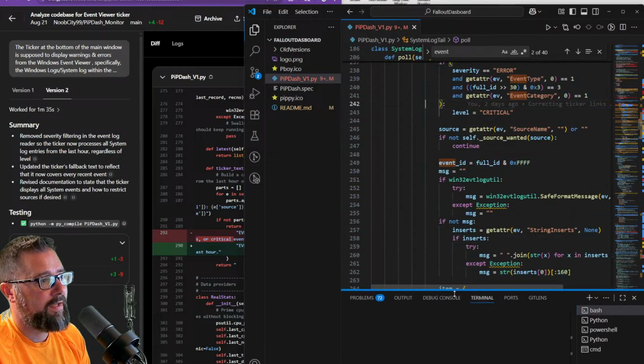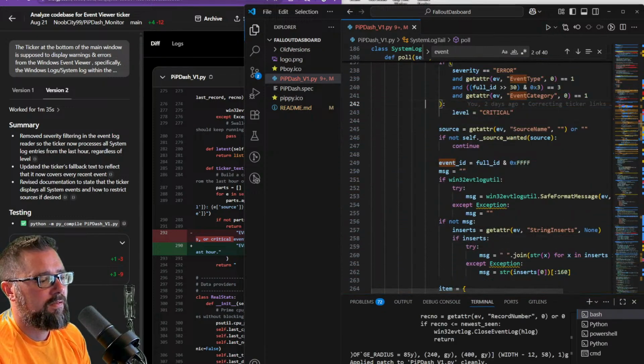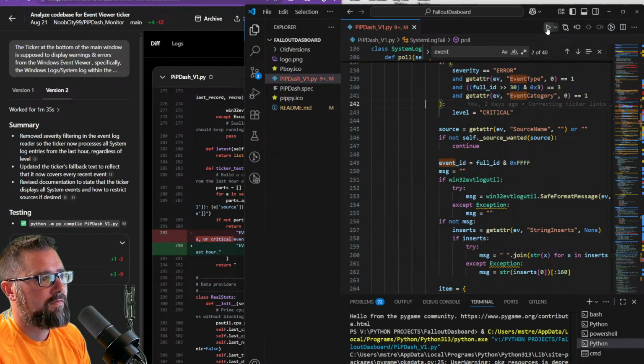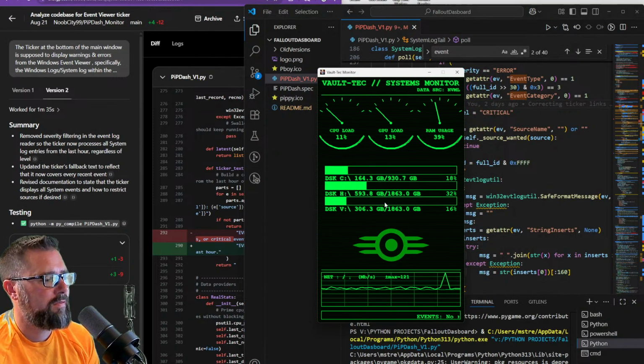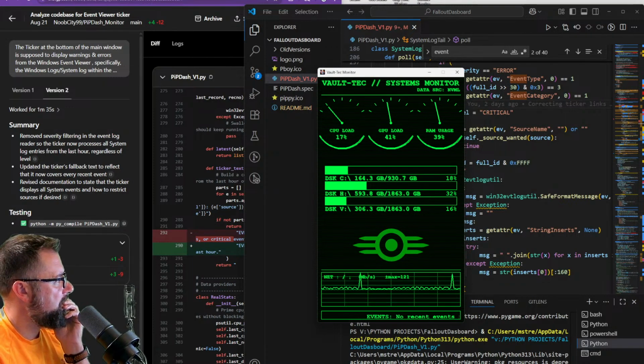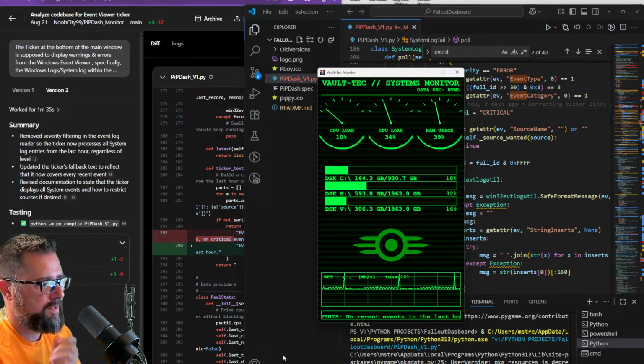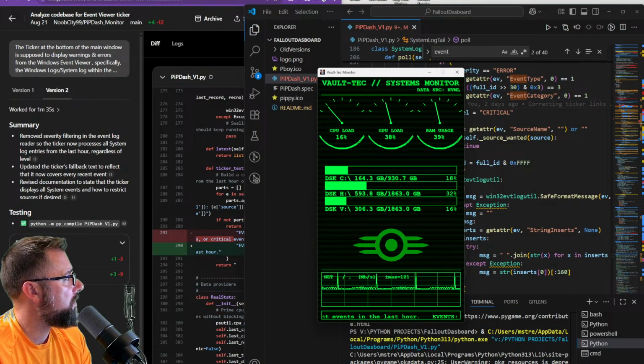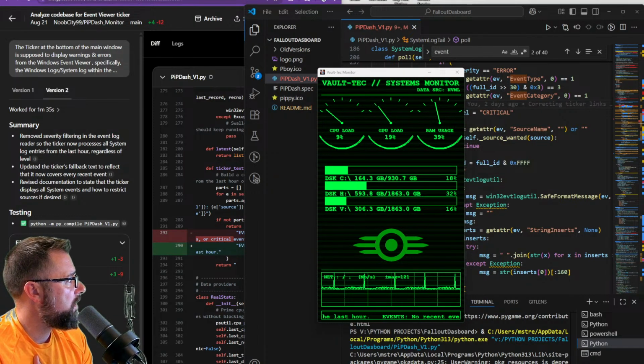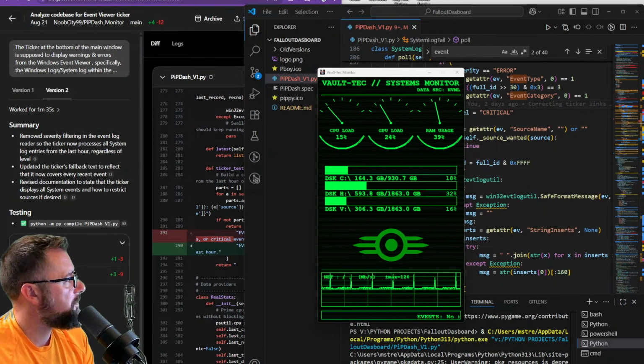Copying and pasting the patch. Let's close the existing version. Open a new version. No recent events in the last hour. I clearly have an event from 10 minutes ago.